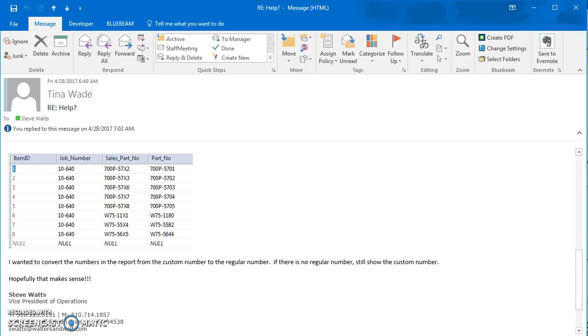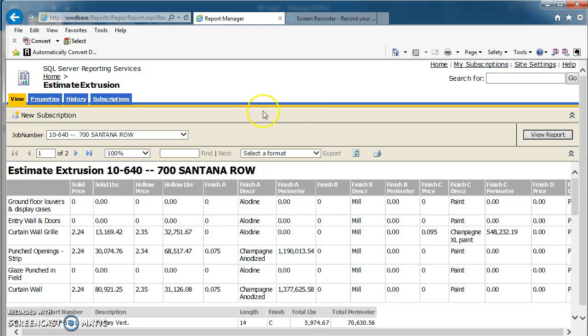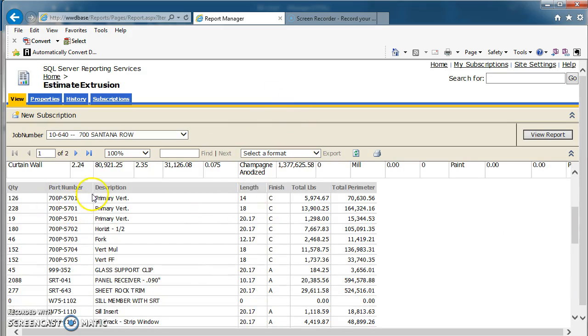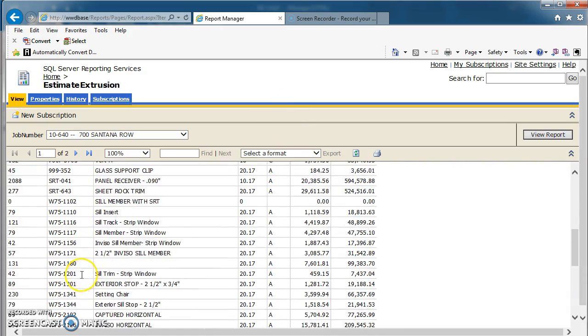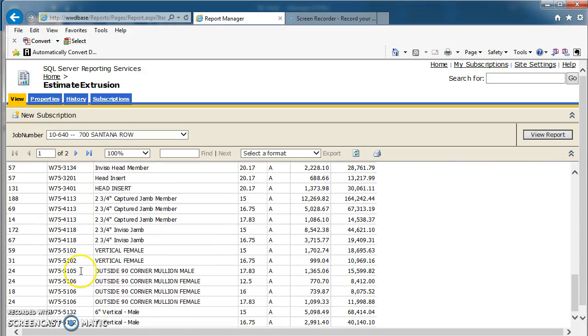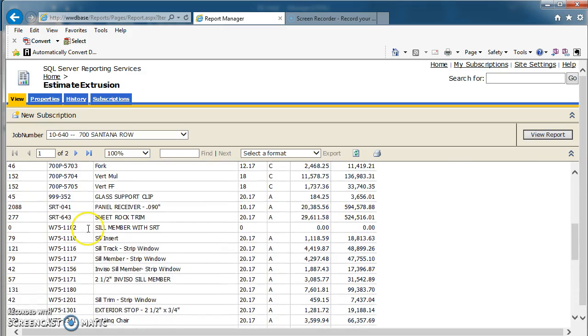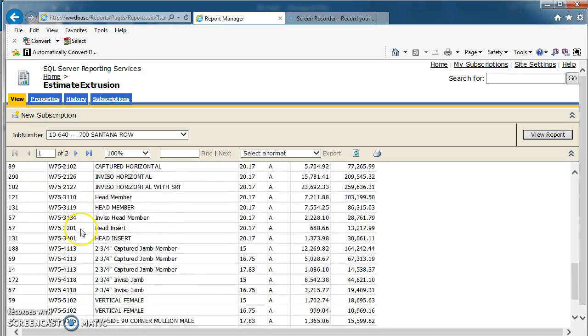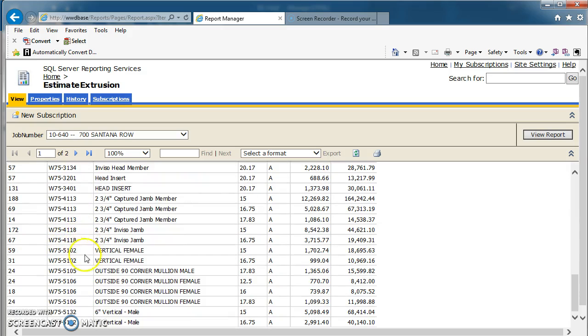And then one further thing is when we do the new report, the new extrusion report, this is Santana Row, it'll automatically substitute that new part number for the sales part number. So when Heather or the PM or somebody pulls this up to double check how many of each stock length we estimated, it'll show the part number that's on the shop drawings, not the sales part number.